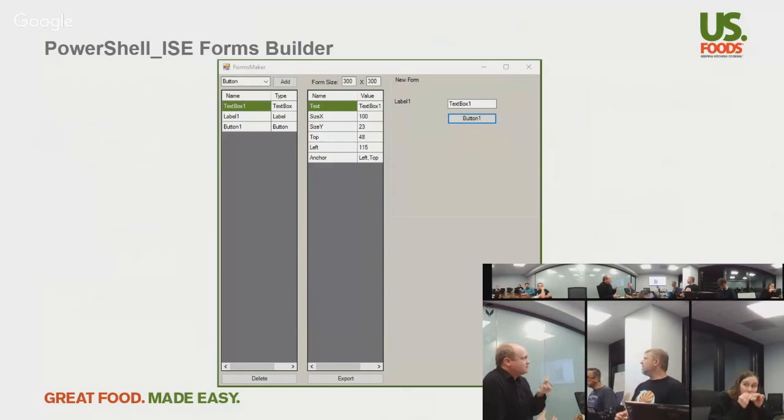The PowerShell ISC Forms Builder, this is a screenshot of it here, and I'm actually going to launch that for you just to give you a very quick demo on what that looks like. So let me go to my PowerShell. And here's our Forms Builder. So when I run this script, all you need is just that script. When you run it, it pops up.